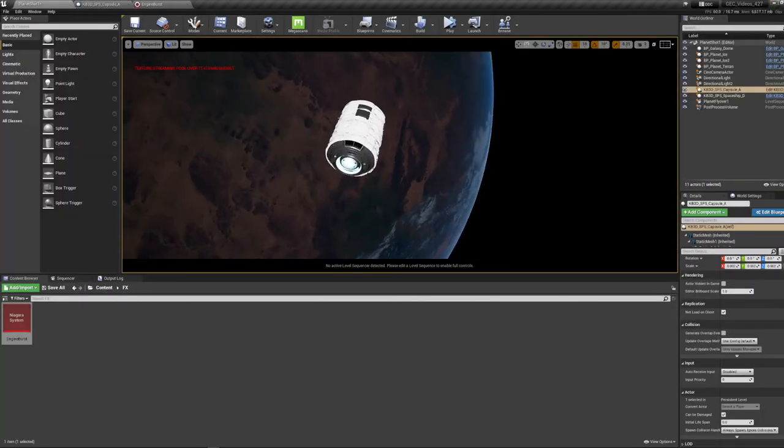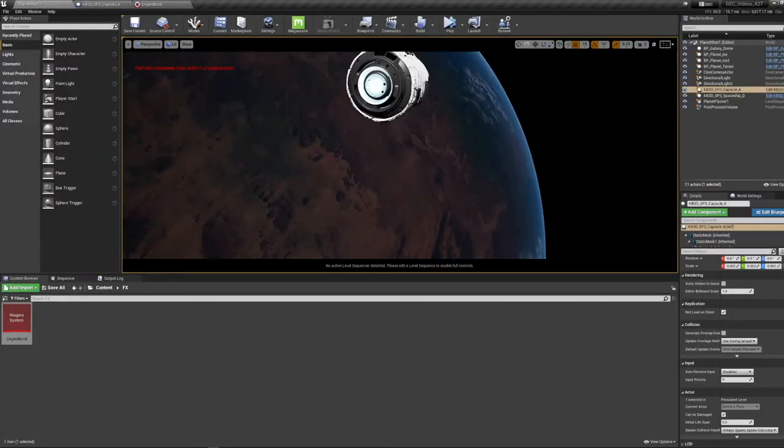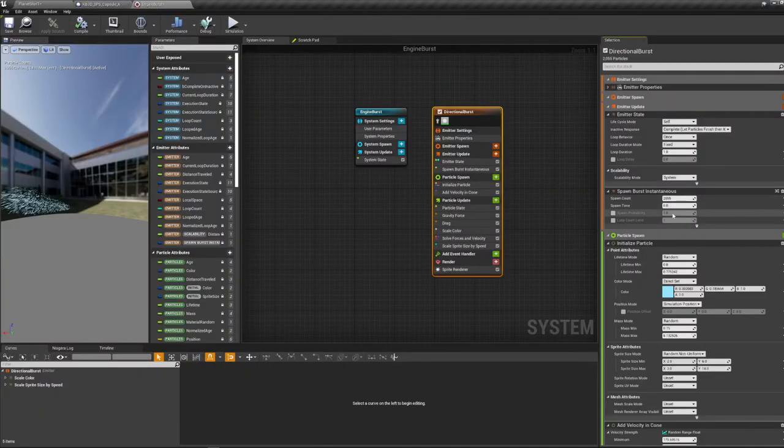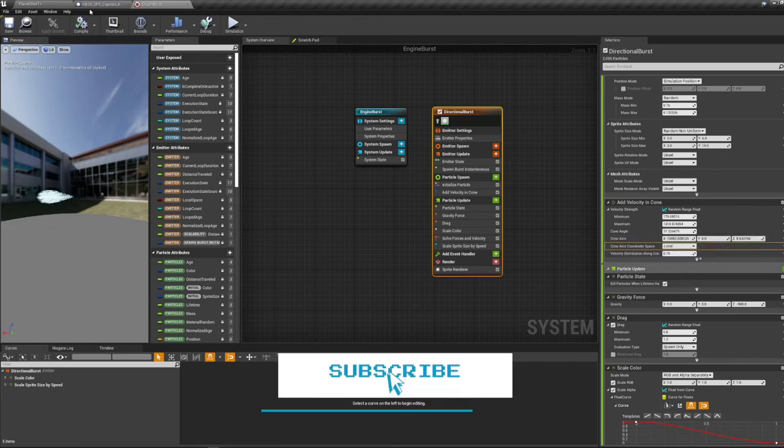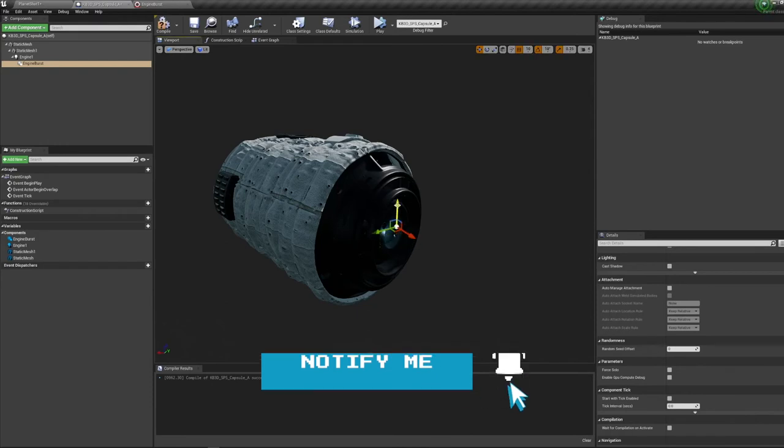All right, so let's check this out in the context of the scene. I think that looks pretty good. That looks kind of like an engine. So let's do a little bit more changing here on the particle. Make sure we've got this positioned right. You have to move it each time that you want it to actually show there.